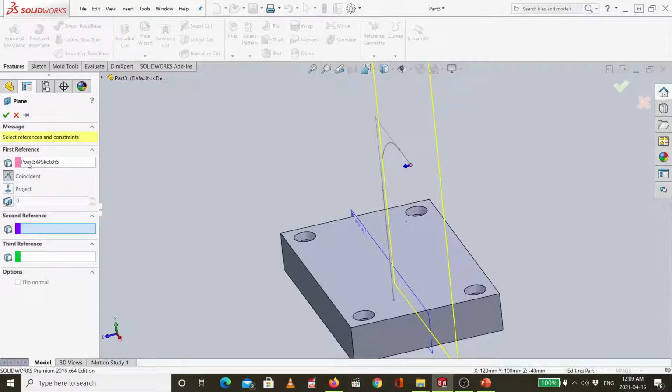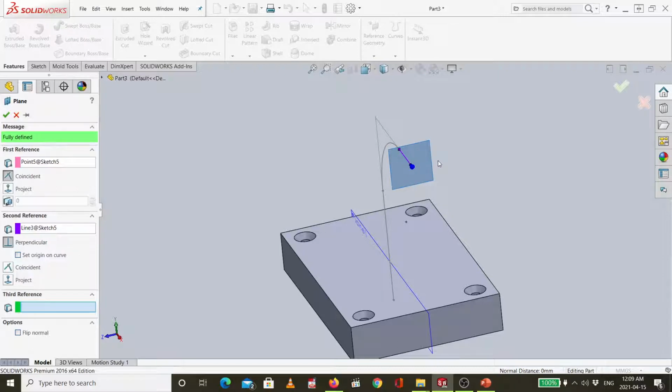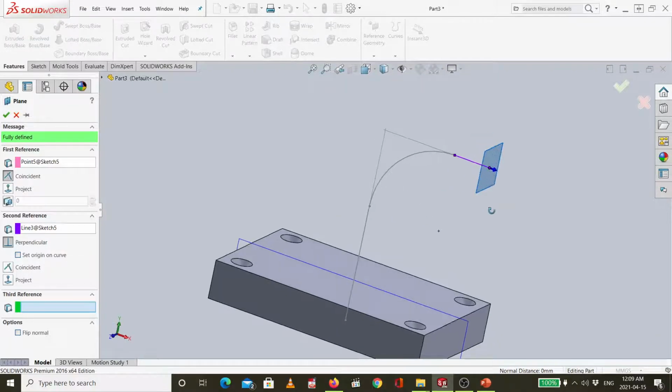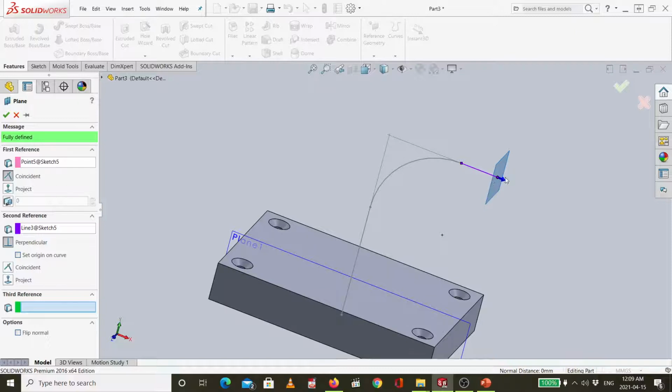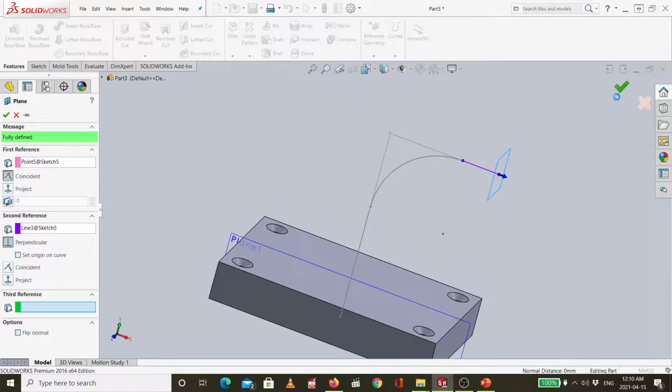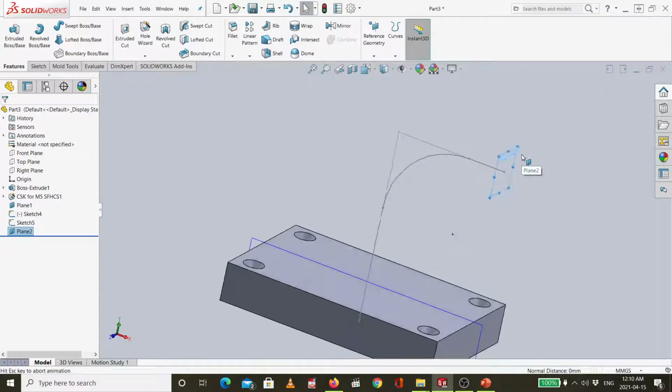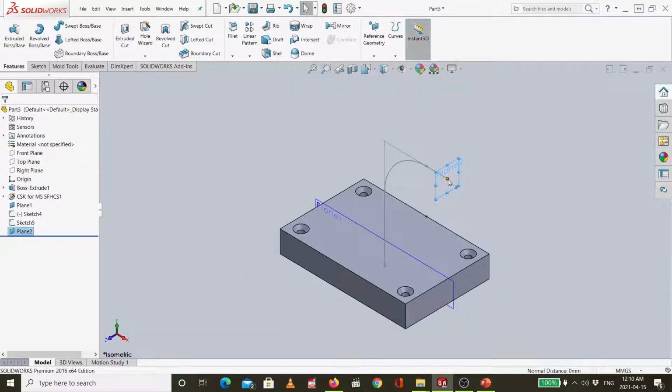So what I do, first reference will be the point, then I go for the second reference. I push this one. What is the second reference? I can choose this line actually, or I can choose the arc. So I choose this line. Look, when I choose this line, now we have two relations. First, the line with this plane will be perpendicular, and the plane starts from this point. So this is the first reference, second reference. Then I say okay. Control 7. We have now the second plane here.